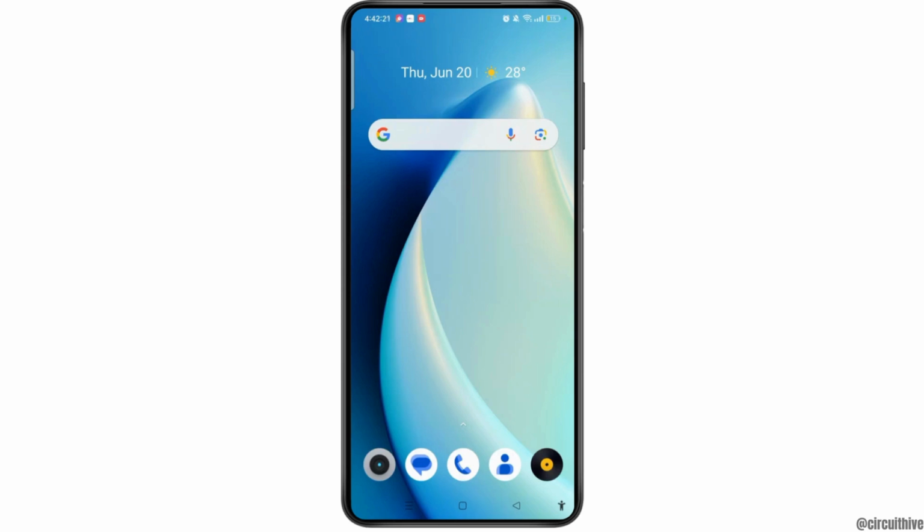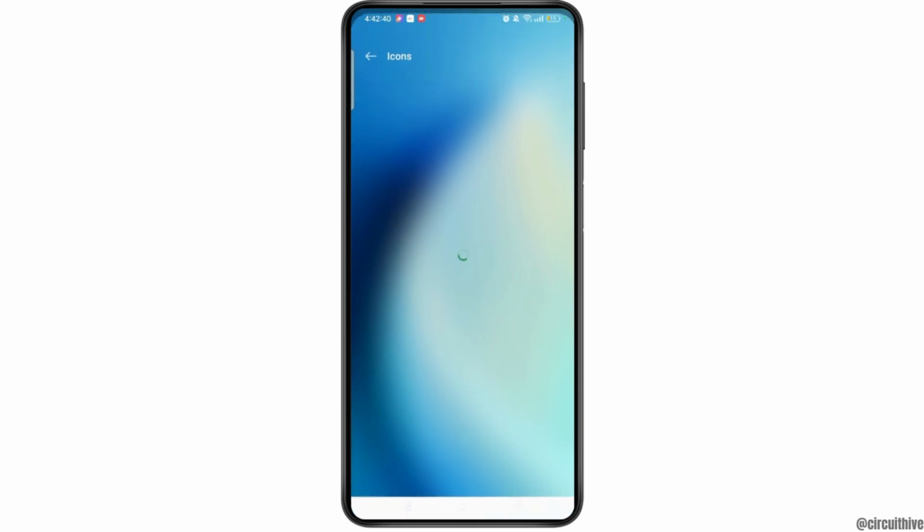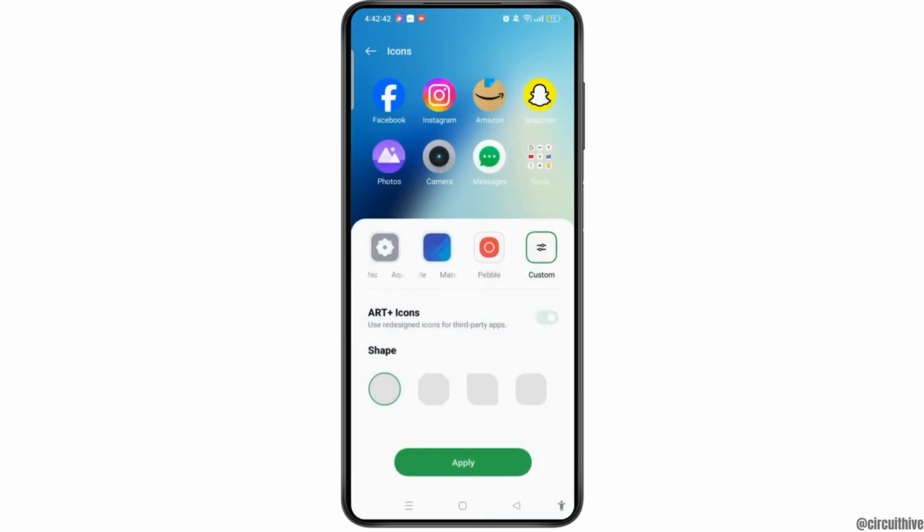So firstly, what you need to do is simply tap and hold on a particular area on the home screen of your Android device. And at the bottom, you will see different options like wallpaper, icons, and many more. Simply, you need to select the icons option here. And once you open the icons option, as you can see under the shape, we can see the current shape is set to circle.